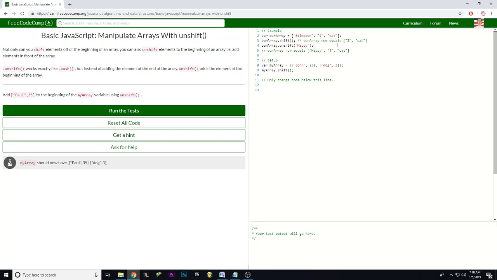Not only can you shift elements off of the beginning of an array, you can also unshift elements to the beginning of an array, i.e. add elements to the front of an array. So this is the opposite of shift. It's kind of like pushing, but pushing to the front. So you have push and pop, and you have shift and unshift. So push adds it to the end, pop removes it from the end, shift removes it from the beginning, unshift adds it to the beginning.